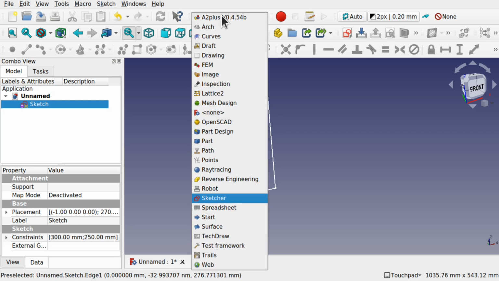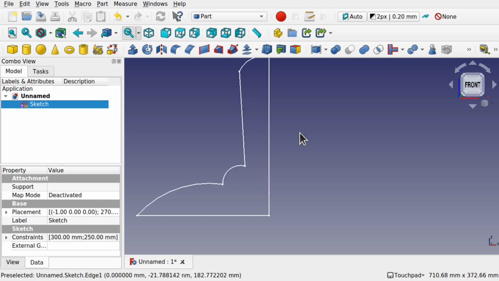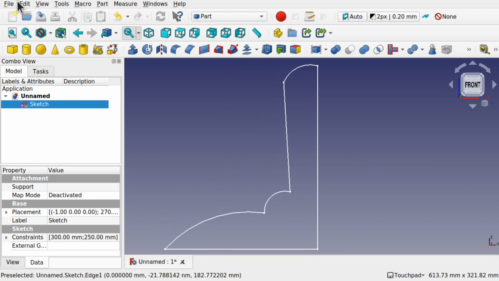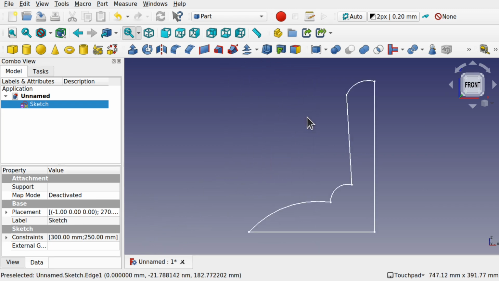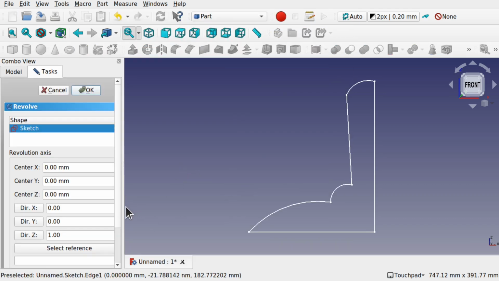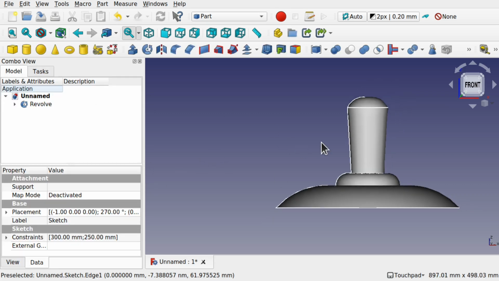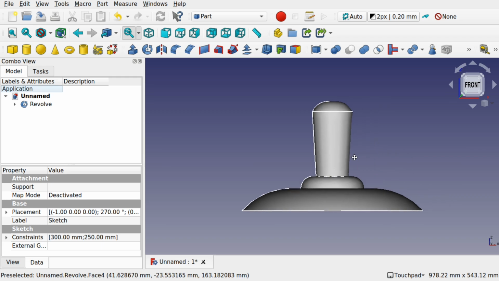I'm going to come over to the Part workbench. Just going to press the front, just bring this onto screen. Let's use our center view. There we go. And we're going to create a revolve, or Part Revolve. It's asking me for an axis to revolve this around. So the Z axis has been selected. You can see one in there. Z is pointing straight up, so it will rotate around the Z. So let's hit OK. That's what we want. And we've created a basic lamp stand in there.